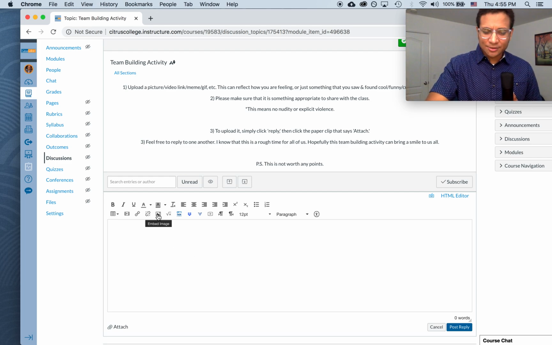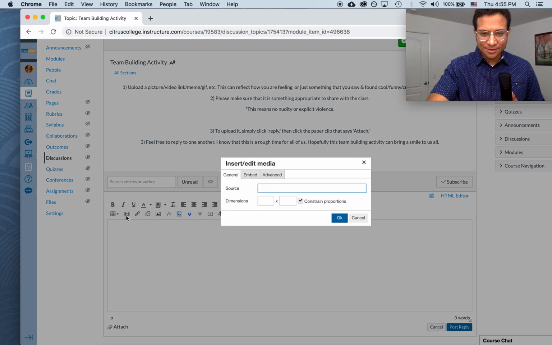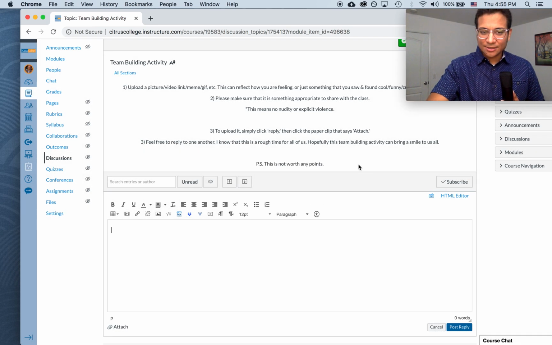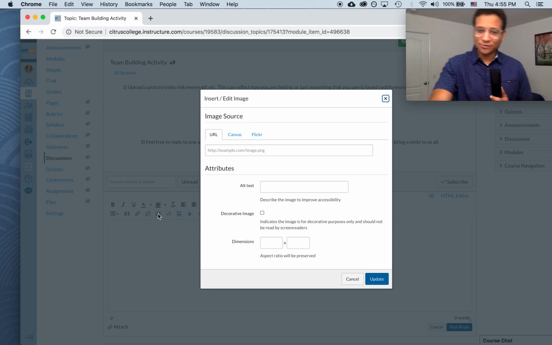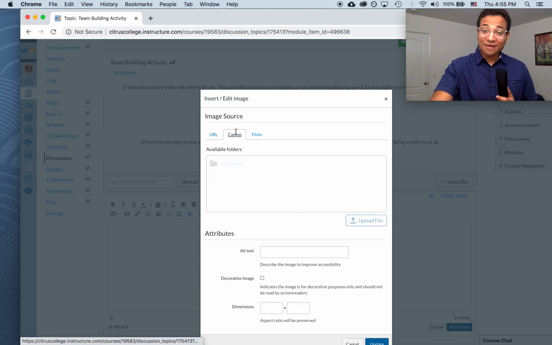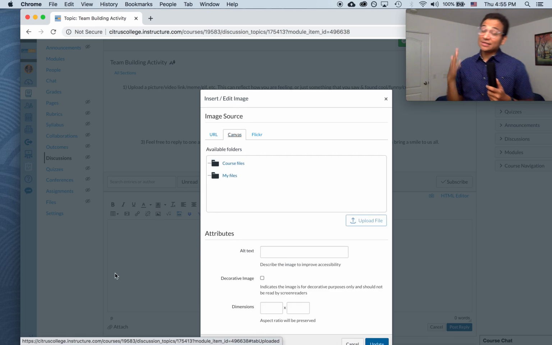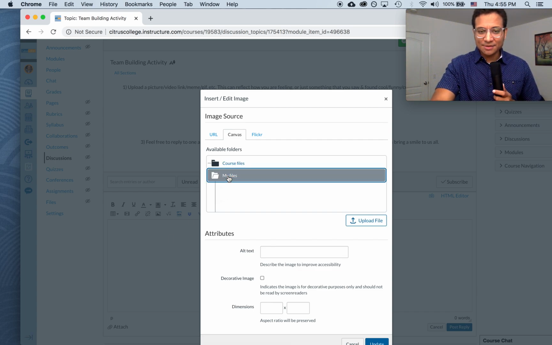So go here where it says, I believe it's here, insert edit media. Yeah, is it here? Insert edit media. No, it's here, embed image, because we want to embed it, obviously. So go to embed image. Here's what I found the easiest thing to do. Go to Canvas. Now, Canvas gives us all a folder, right, where we can have things in, okay? So let's say I want to put it in, I don't know, maybe in my files.